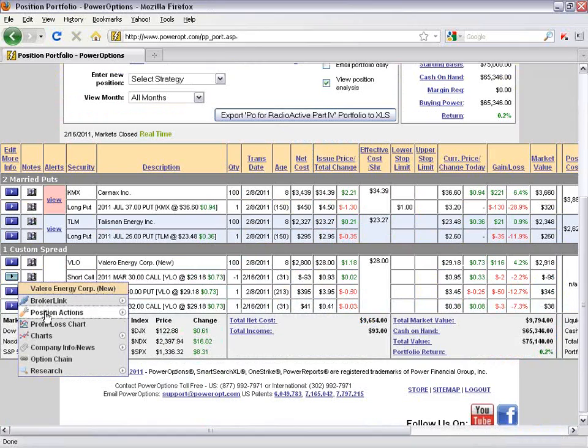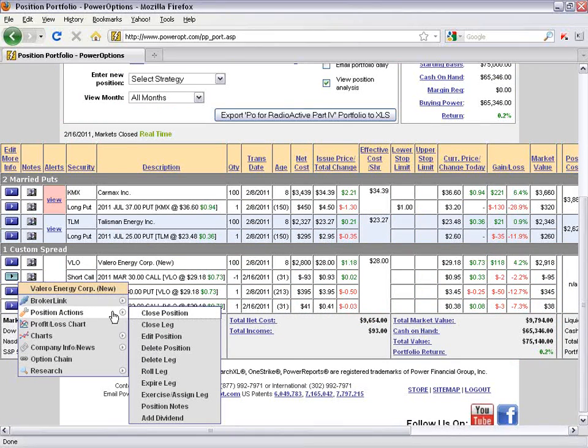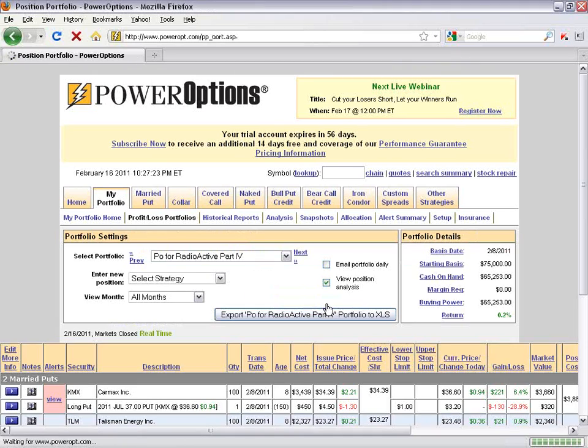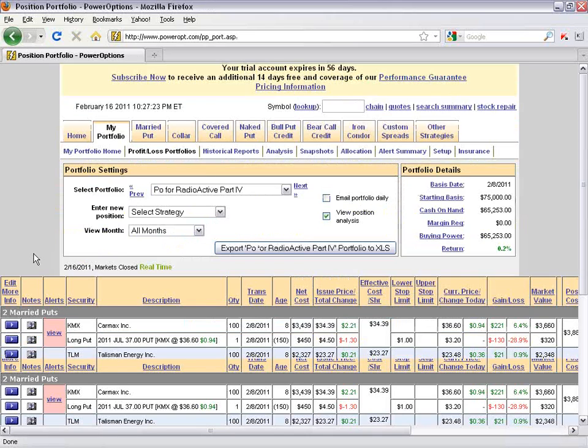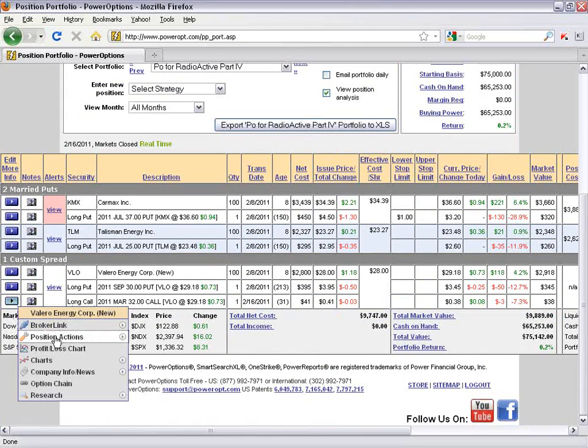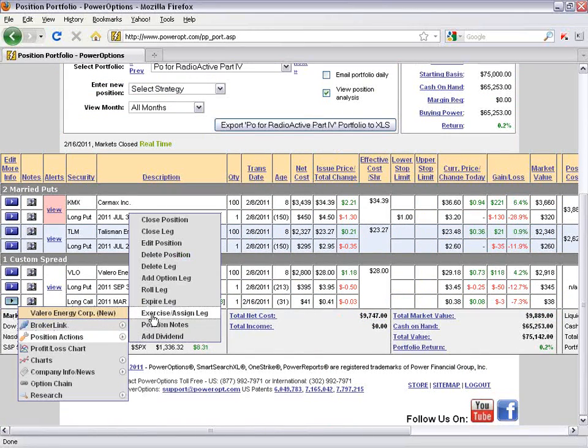So I want to click right here next to the actual leg, the March 30 call, and we're going to delete leg. All right. Do I want to delete the March 30 call that I sold to open for Valero? Yes. Click on delete. Let's remove that. Get it out of there. All right. Now I'm still going to be in a custom spread because we're long stock, long put, and long call. It's not a common strategy. It's not one of the base strategies. So let me remove the long call as well. Let me just delete leg again for the long call.